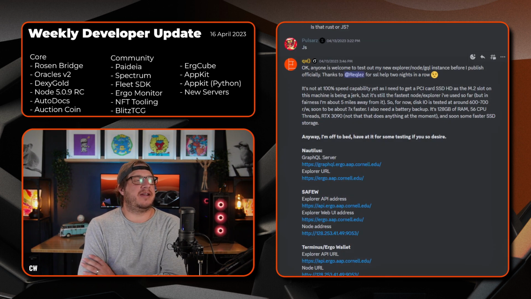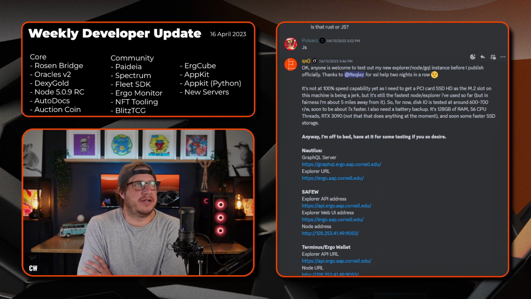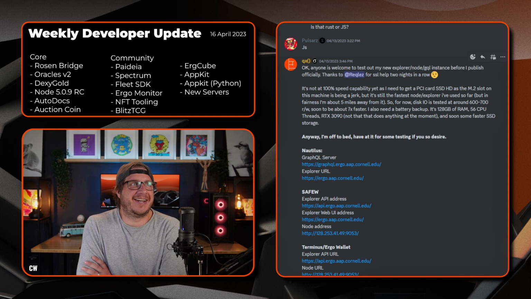And then finally, an update from QX. So anyone's welcome to test out his new Explorer node and GraphQL instances before he publishes them officially. Thanks to Reckless for the SSL help two nights in a row. So it's not 100% at capacity yet in regards to speed. Just has to get some hardware fixed up. And his machine's been a jerk.